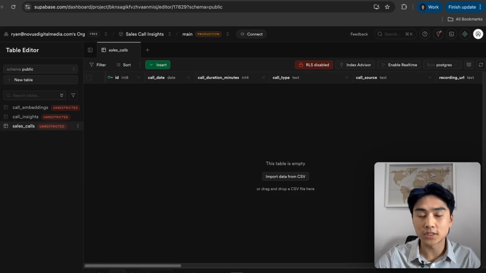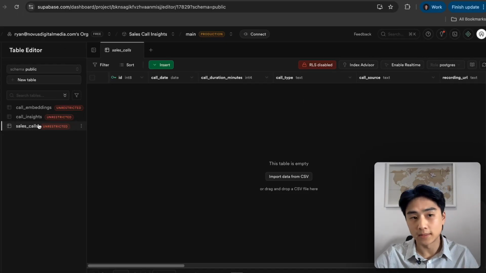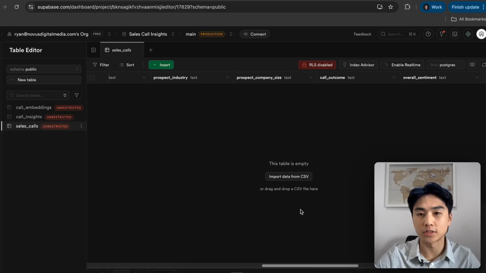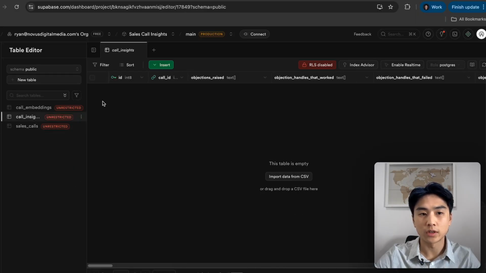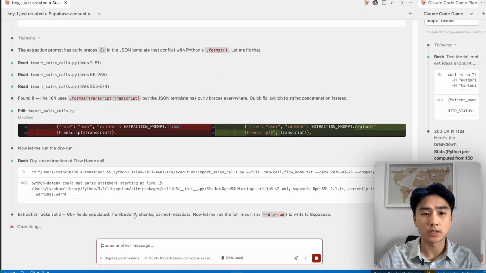To know that this is successful, we have our table here. They're all empty right now. So this table is call date, call type, recording URL, transcript source, prospect name. So this is all going to be coming in from your call recording software. This is going to be all of our data that we want in terms of the pattern recognition we want on the back end. So let's see where it's at, and it's going to do its thing, run the full import.